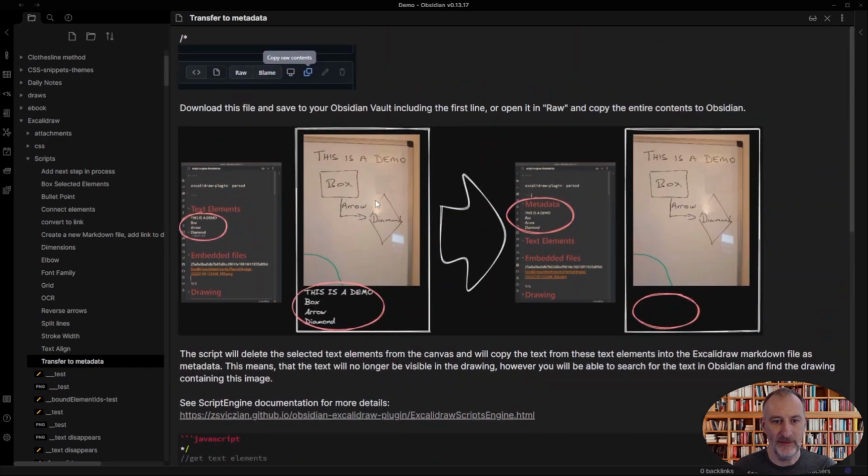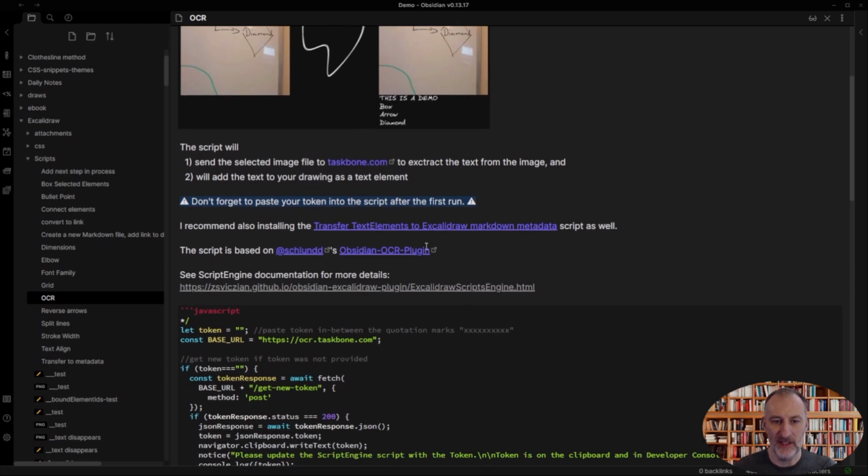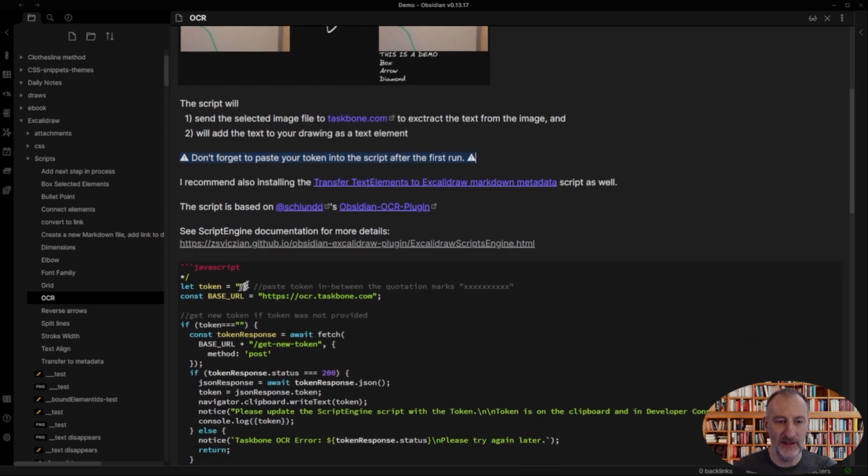So now I'm ready for the first run. There's an important piece of information. So if I go back to the OCR script, I have a description here, and there's this important piece of information. Don't forget to paste the token into your script after the first run. So when you first use this OCR service, the script is going to request a personal token for you, and you will need to update the code right here and install that token so you can use the same token over and over instead of always having to create one for yourself.